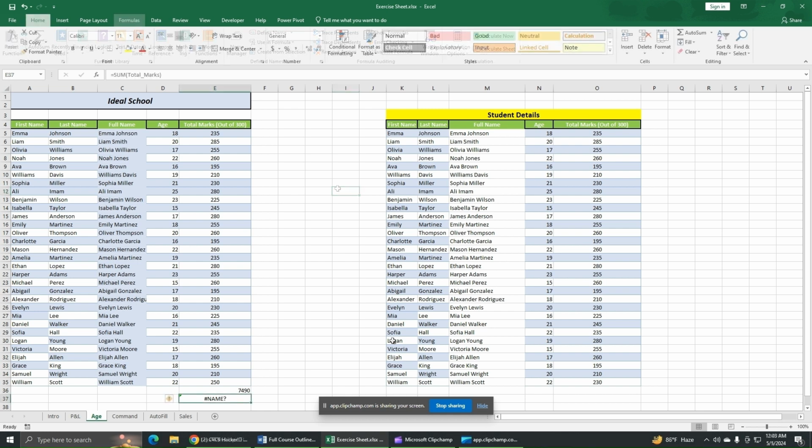Another thing I forgot to mention: in this place the sum was calculated based on the defined name, and previously it was okay, but now we can see that there is no sum here. It is showing hashtag name. Why is it happening? Because we have deleted the defined name, and when we click on this, the formula is equal to sum total marks. This was the previous name of this column, but we have deleted it. That's why this formula is not working now.